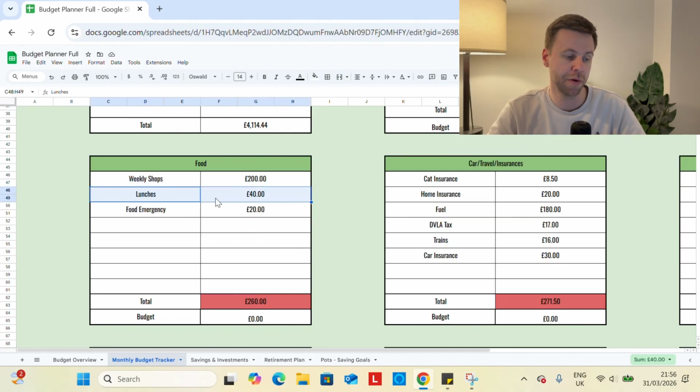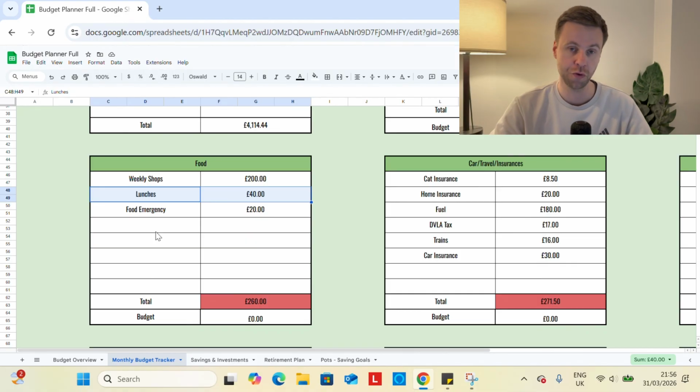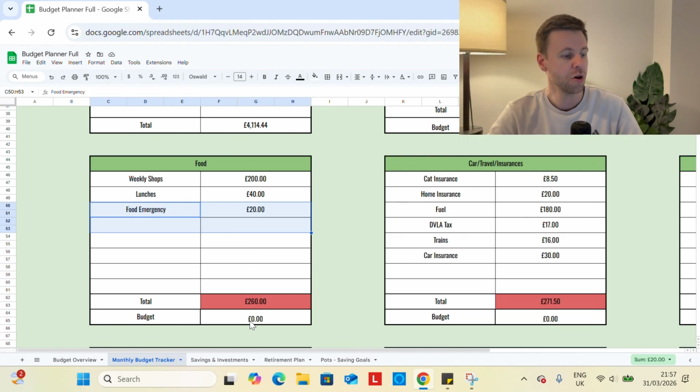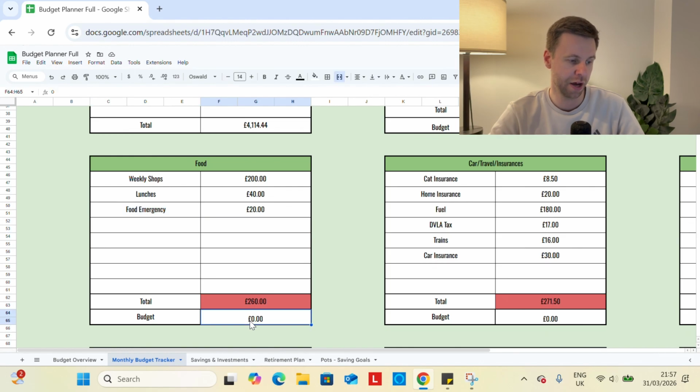I also put a little bit of money aside in case I need to buy lunch at work at any point when I go into the office. So that's £40. And then we both carry a little bit of a food buffer, a food emergency, just in case we end up doing something with food that we hadn't planned for in the month, or the shopping goes a little bit over because we need some extra. So we just have a little buffer in there to allow for that.